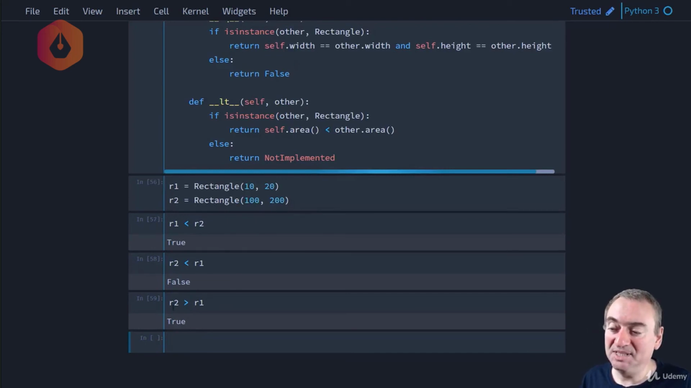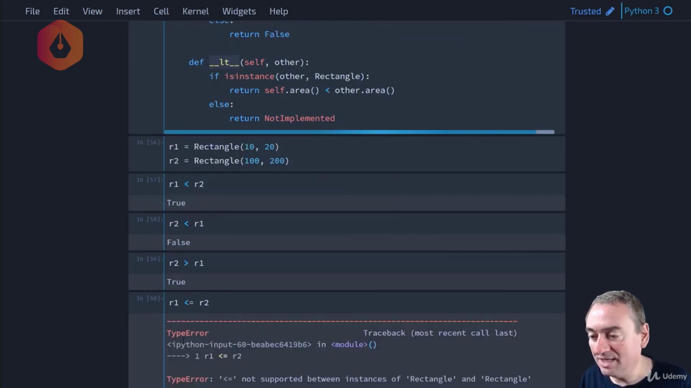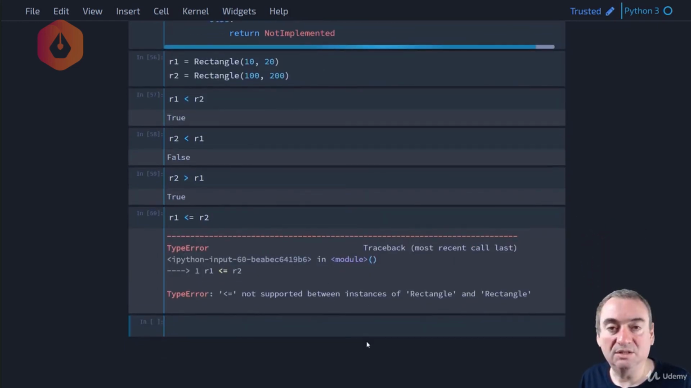And that's because with R2, Python called the dunder GT method, greater than. It wasn't implemented. So what it does for us, it basically flips this around and says, okay, well, if R2 greater than R1 is not implemented, how about R1 less than R2? And in this case, that less than is implemented, so it worked. But obviously, you're not going to get things like R1 less than or equal to R2. That is not implemented. Okay, so it says it's not supported. We would have to implement those ourselves.